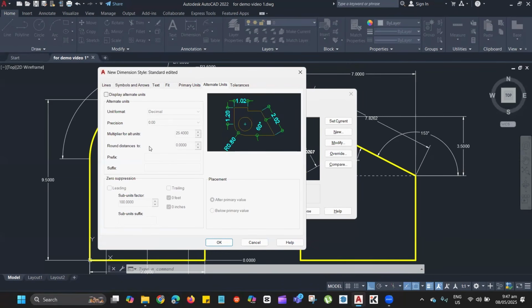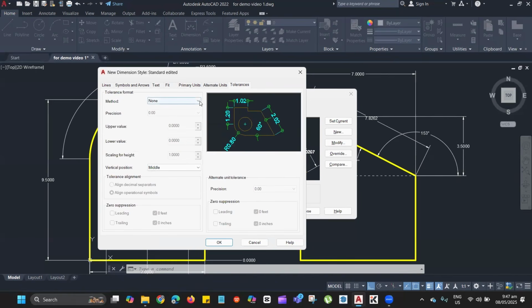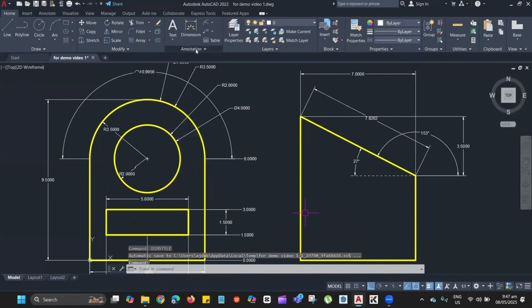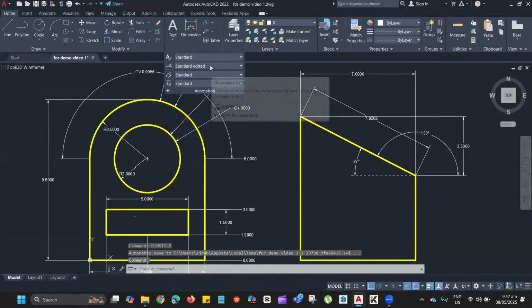Let's go to alternate units. There's not much to change, but if you want to add a prefix or suffix like cm, meters to your drawing, we don't usually do that. You can just add them here. Okay, display alternate units. Tolerances, there's not much to change here. So let's just click on OK. And then set current and then close. So that should give you another dimension style here.